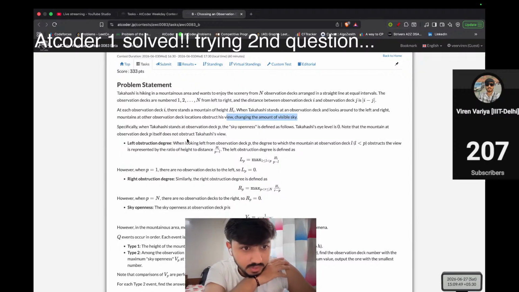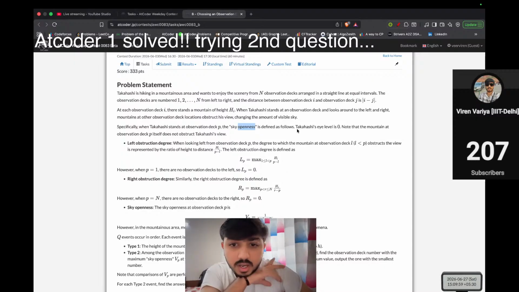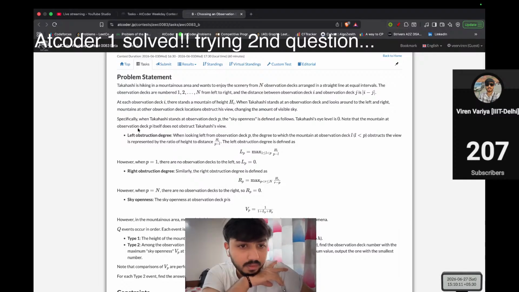Changing the amount of visible sky, especially when Takashi stands at observation deck P. The sky openness is defined as follows. Takashi's eye level is 0. Note that the mountain at the observation deck P itself does not obstruct Takashi's view.